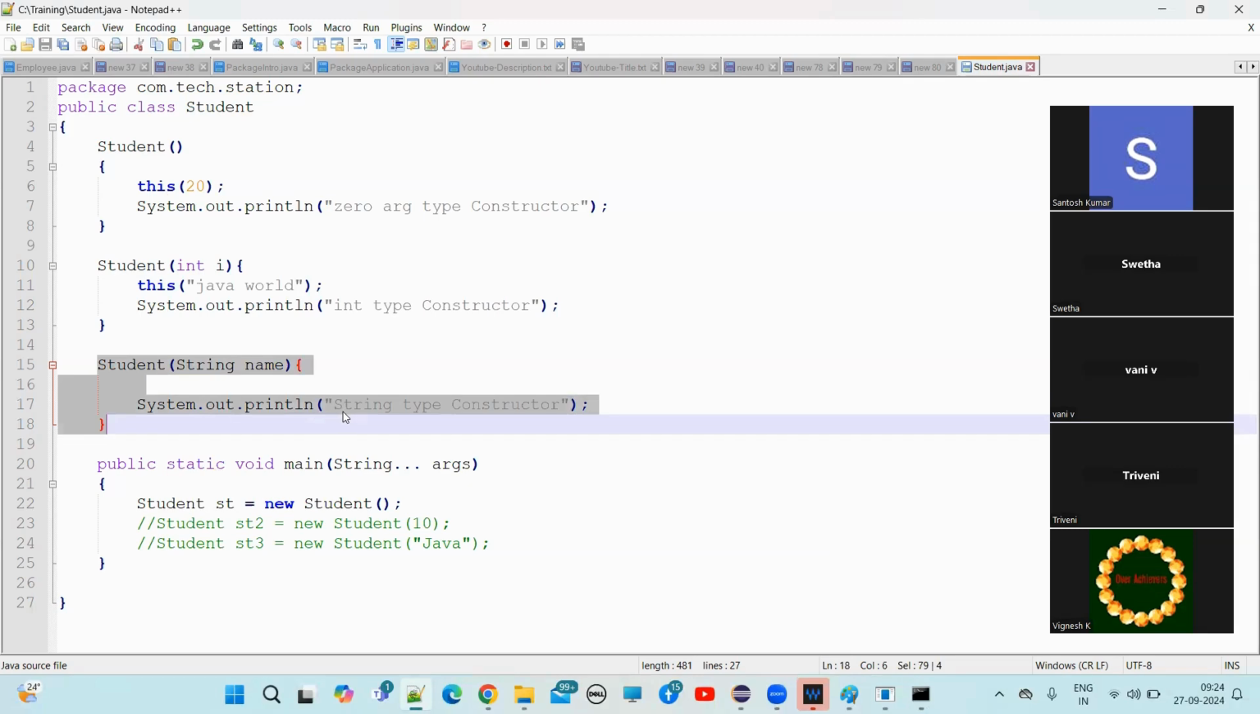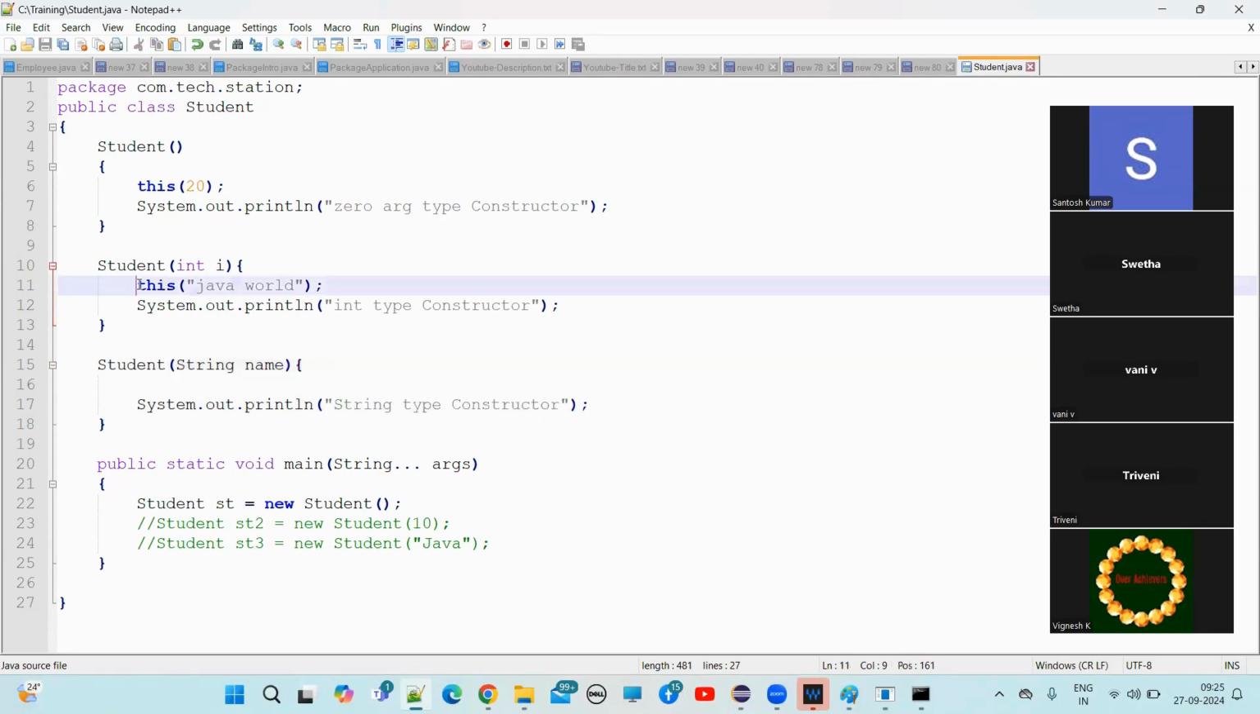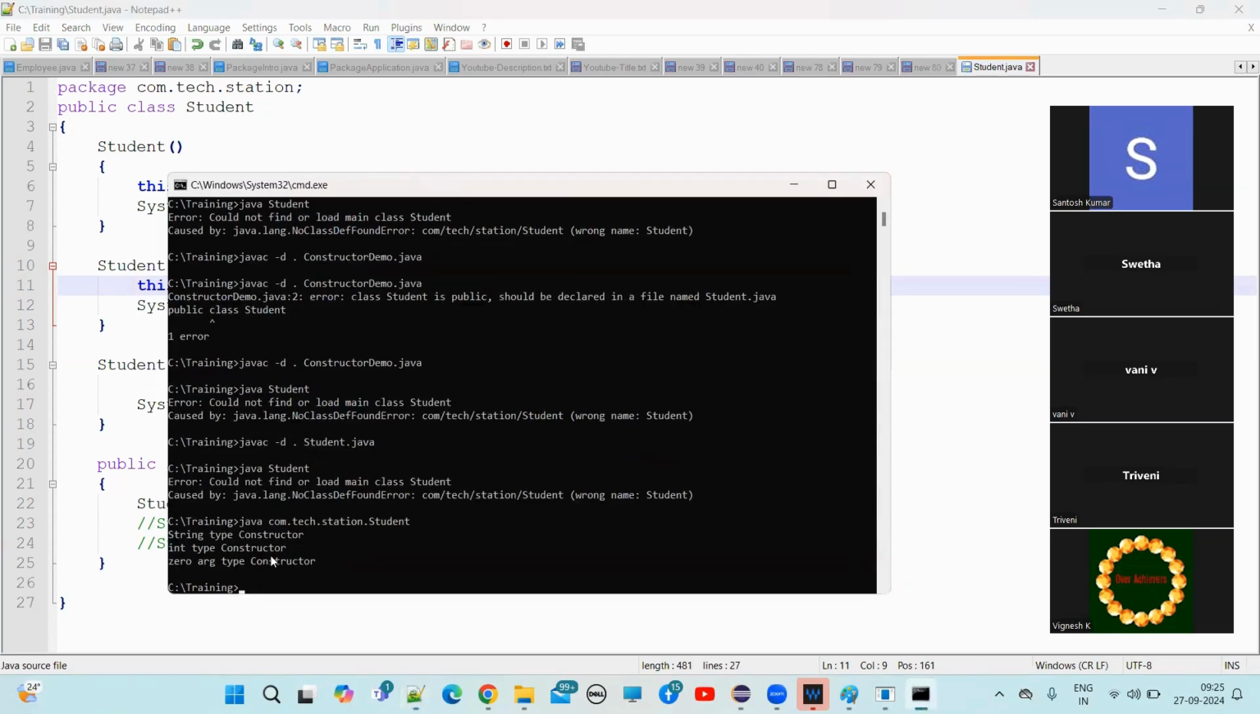Now System.out.println, what is the first statement here? String type constructor. Now the string type constructor will display first, and after that, the control comes back to here. From here, what is the second line? Int type constructor. Now the int type constructor will execute. So now where will the control go? Line number 6, right? After line number 6, what is the second line? Zero-arg type constructor. Understand? So that's why, if you see the output: string type constructor, int type constructor, zero-arg type constructor.